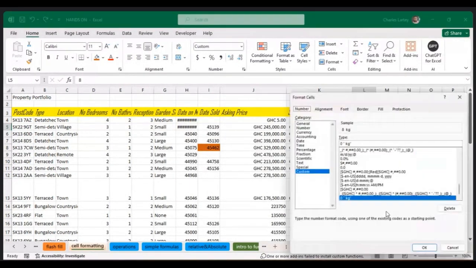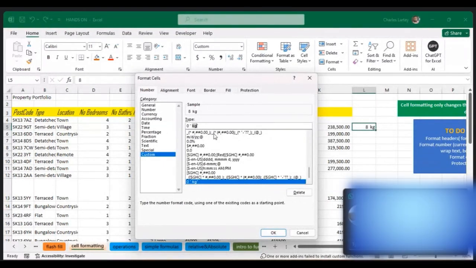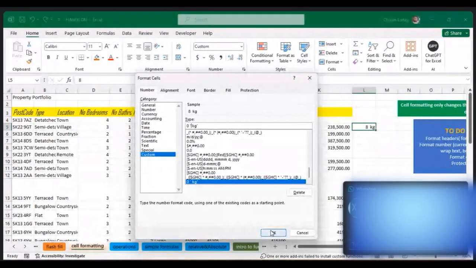So you go to format cells. For now, let me give you the simple way. You select the custom formatting, then you enter zero, then you bring the quotes, a string, and you put the unit you want to be added. That is the kg. I've left a space in front of the K so that it will separate it from the number. And then you press OK.